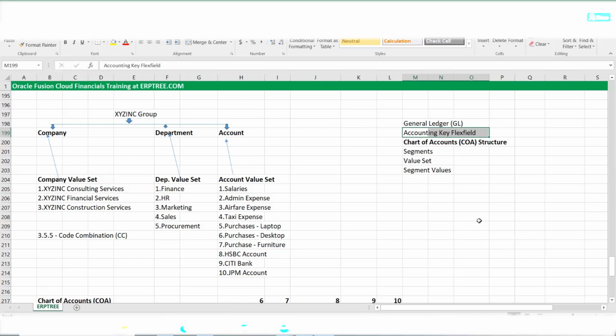We'll discuss those points also, how many we need to create. But the validation takes place at accounting key flex field level. If you create one chart of accounts, you cannot select your chart of accounts for validation. It is possible in EBS, or from EBS background, they know very well. They can validate in EBS, but in Fusion, it is not possible. In Fusion, the validation takes place at accounting key flex field level, not at chart of account structure level.